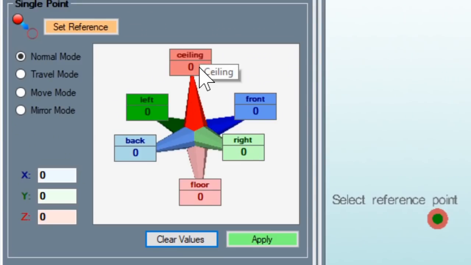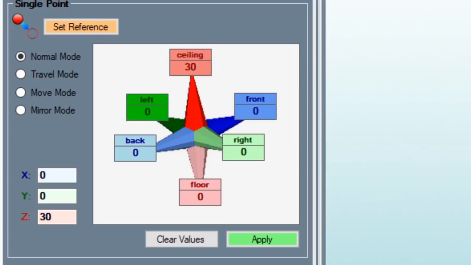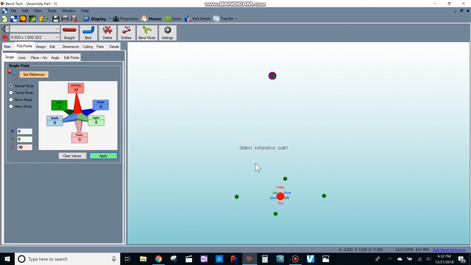So I know that my stool wants to be 30 inches tall, so for the ceiling, I'm going to put 30, then I'm going to hit apply. Now if you notice, now I've got a point that's 30 inches high.